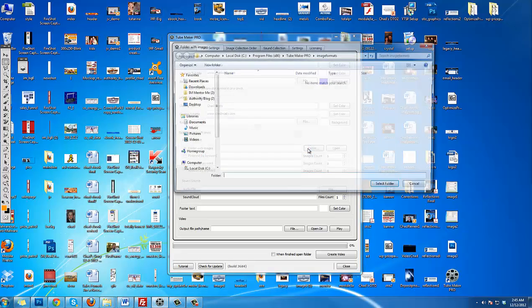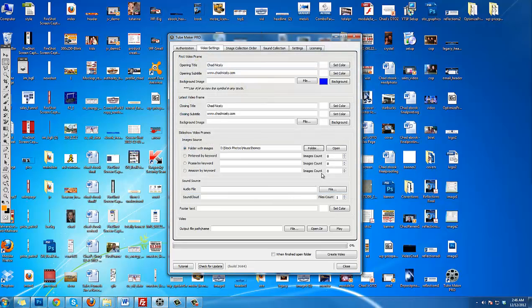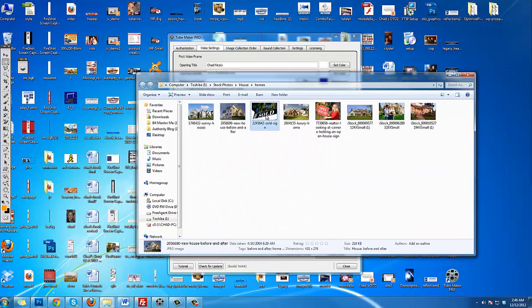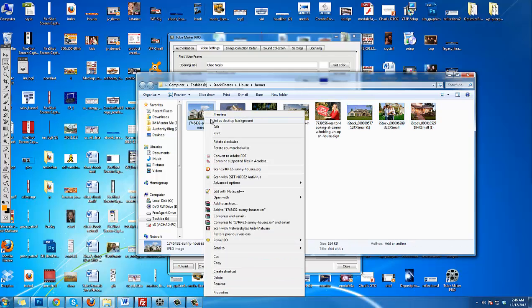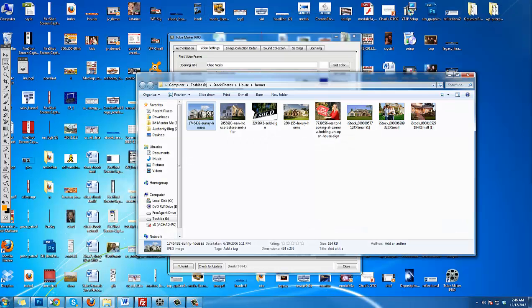So if I go ahead and click folder, I'll click this one here called Homes. I'll say select folder. We'll see what happens. What happens when I click open? Okay, here you go. See here, these are all homes that I have, and guys, I think I paid like 50 cents for each one of these images, and they're really nice images. I think I even paid less than that, and I did it on a subscription.